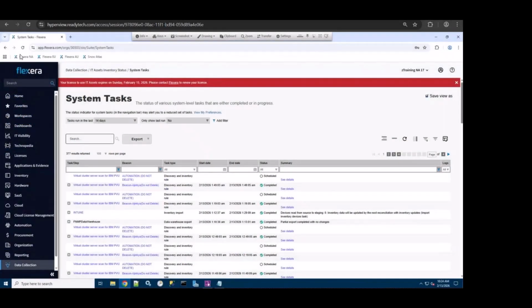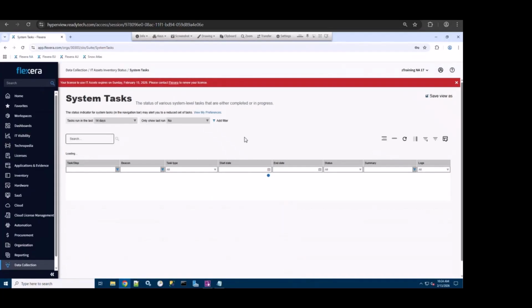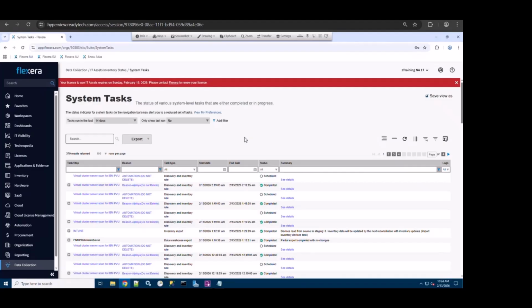Now log in to Flexera 1. Once the scheduled task runs, Beacon uploads the collected inventory data to Flexera 1 automatically. Go to Data Collection, select System Task. It will show you the Intune import task. This is how we can set up the Intune import in Flexera 1 ITAM.